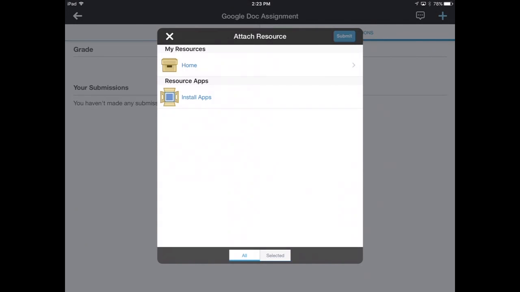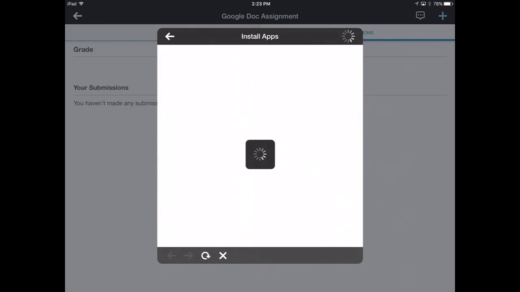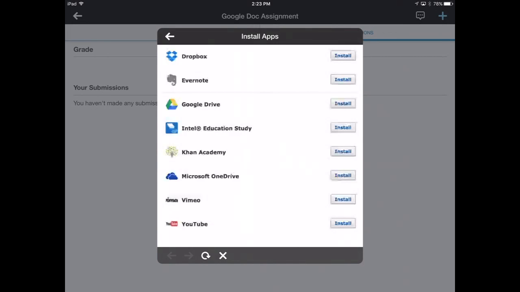And the first time they do it, it's going to open up and look like this. And so they're going to need to hit install app. If you do see Google Drive there, then they might already have this set up, but most of them won't. So they're going to hit install app. It's going to take a second to process. You can see the third one down is the Google Drive app. So go ahead and have them hit install on that.